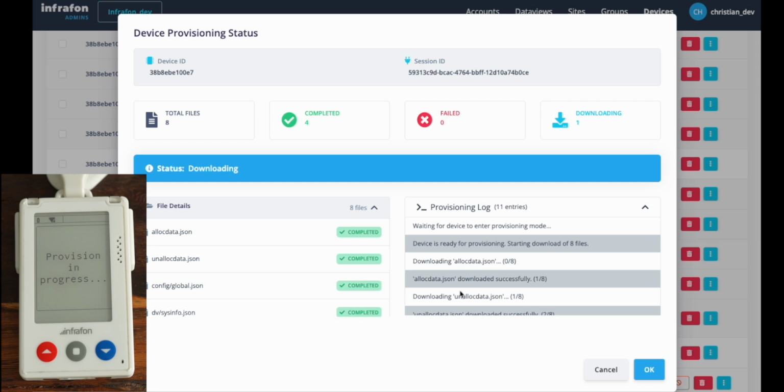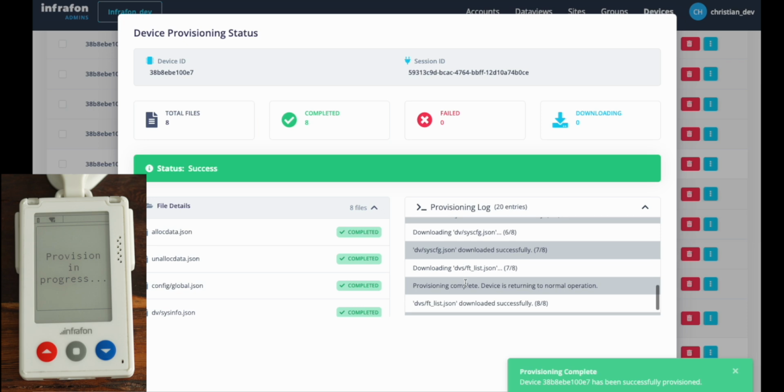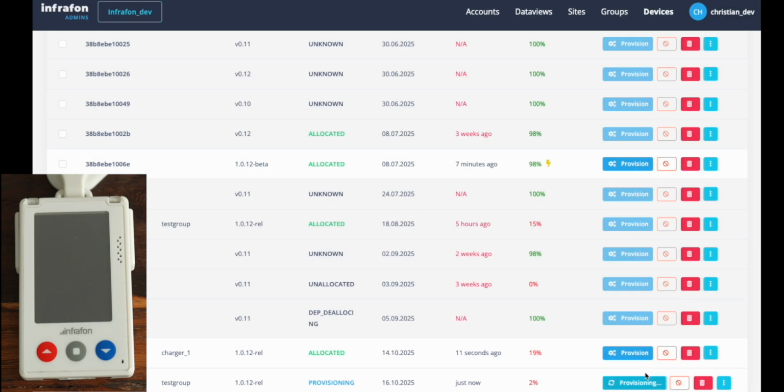And so we can see it was successful in downloading all of them, and it's going to enter a reboot now. And we're finished and good to go with the new files.